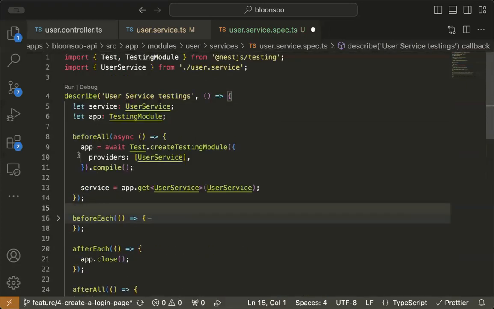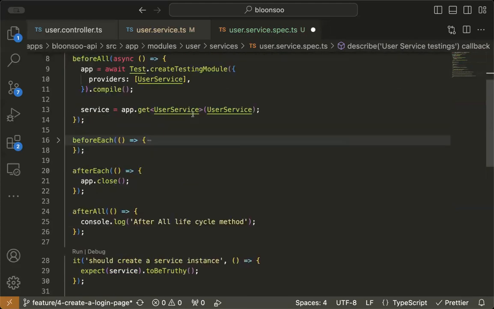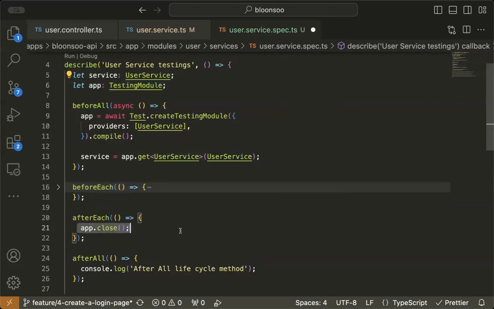So before all of these things happen, we create a testing module. After everything is done, we are terminating the application. So we are doing a good thing. We are creating our resources, and as soon as we are done with it, we are disposing it. Okay, that is the simple gist of it.